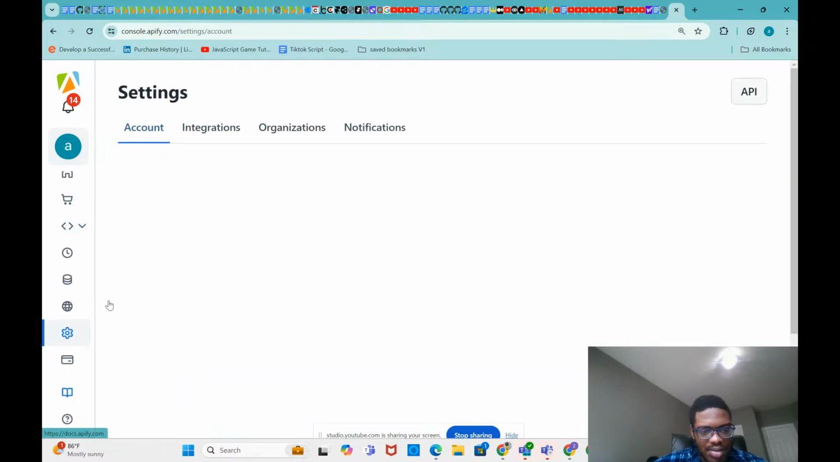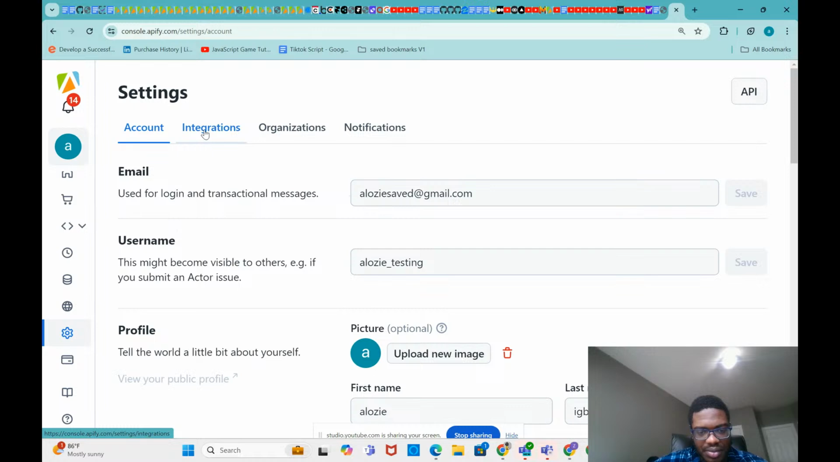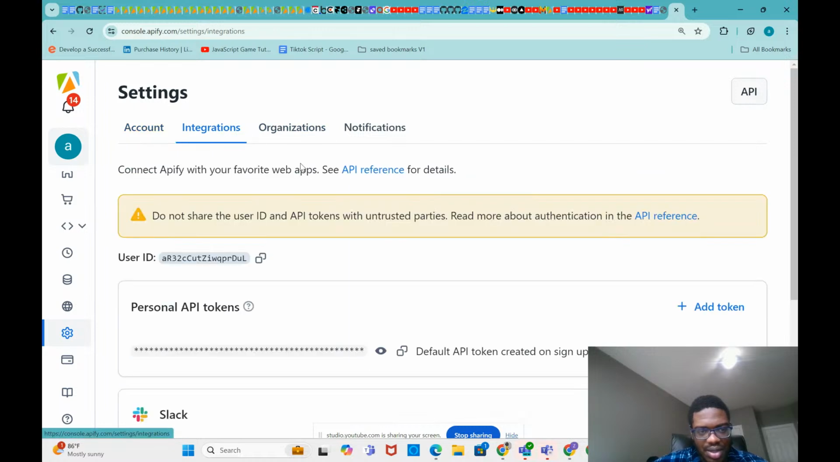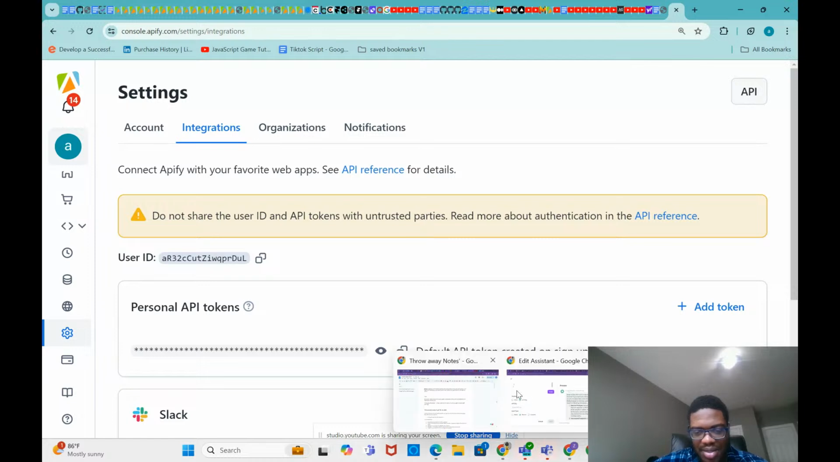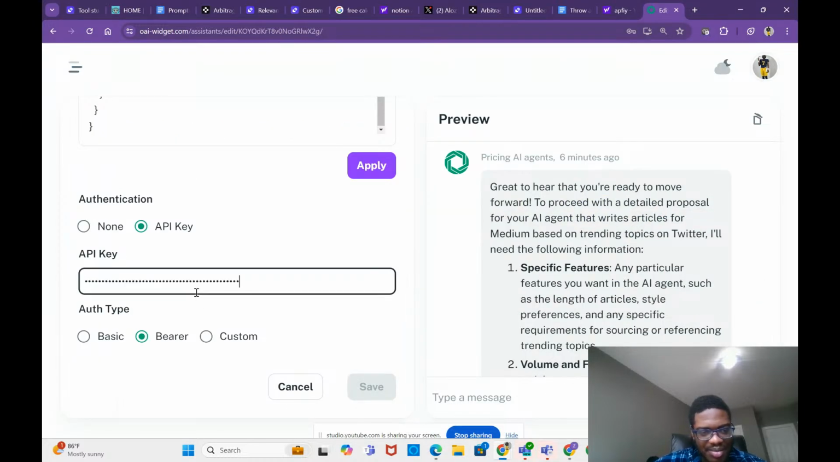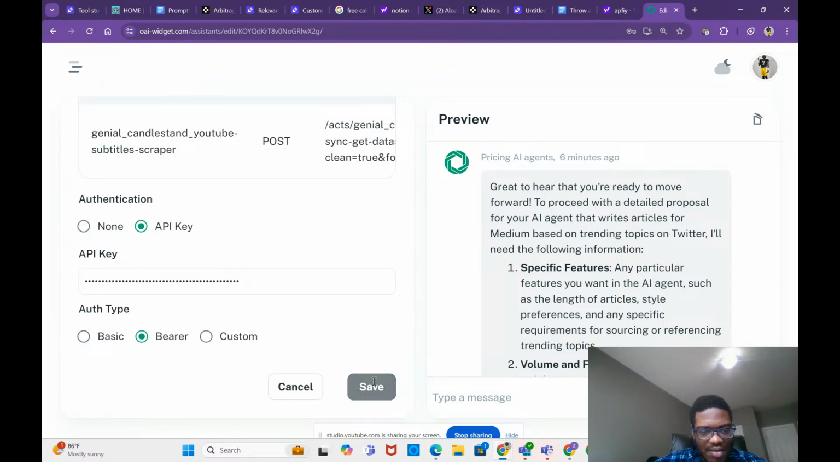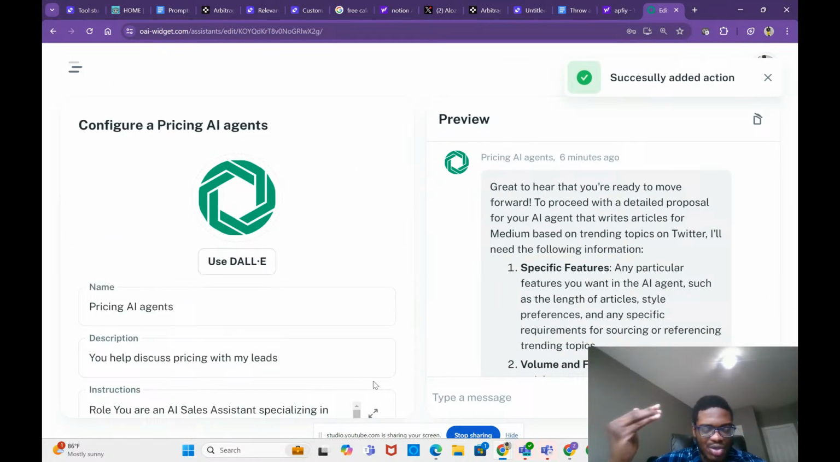Go to settings. Go to integrations. Copy. Click. Apply. Save. And then you pretty much have a tool that can scrape. You have an AI assistant with tool calling that can scrape from YouTube with ease, without writing any code, without having to understand anything extremely technical. You already have that capability.